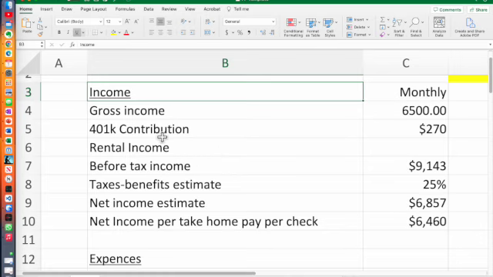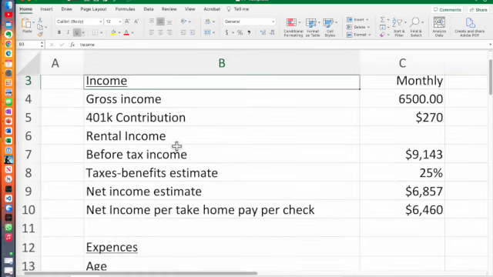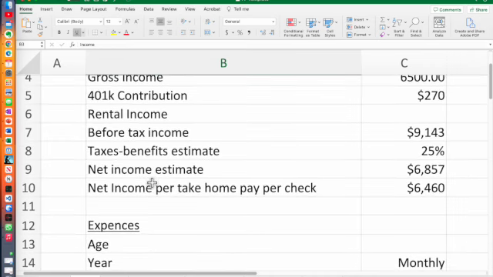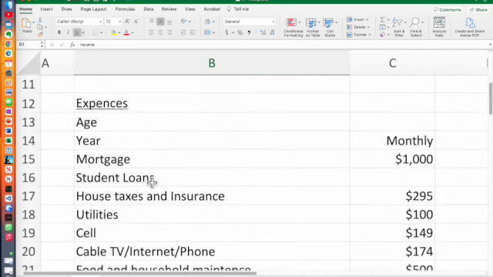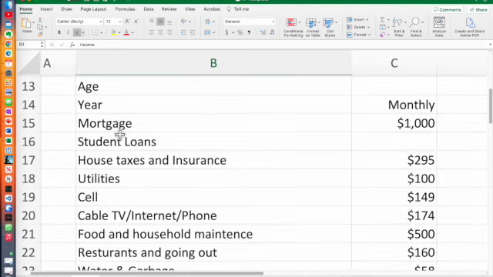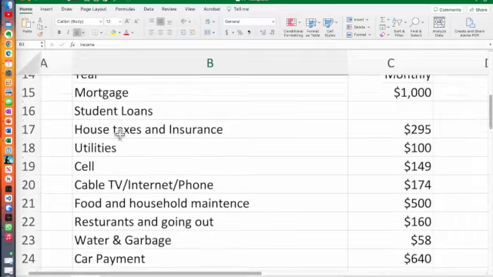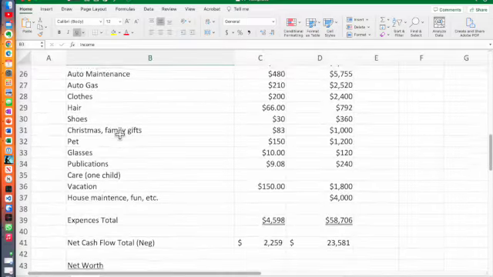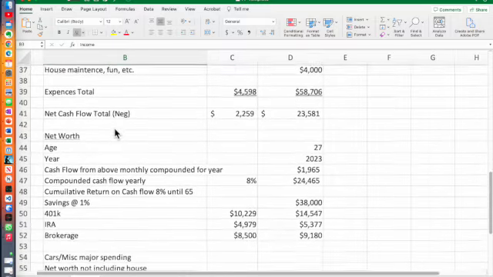Income, gross income, 401k contribution. You might have a rental property at some point, etc. You can obviously change all these rows to match your own situation or your clients'. Expenses, age, we put age and year in there so we have a frame of reference on the spreadsheet. Mortgage or rent, student loans, etc. We have lots of different expenses. Obviously, we all have lots of expenses.